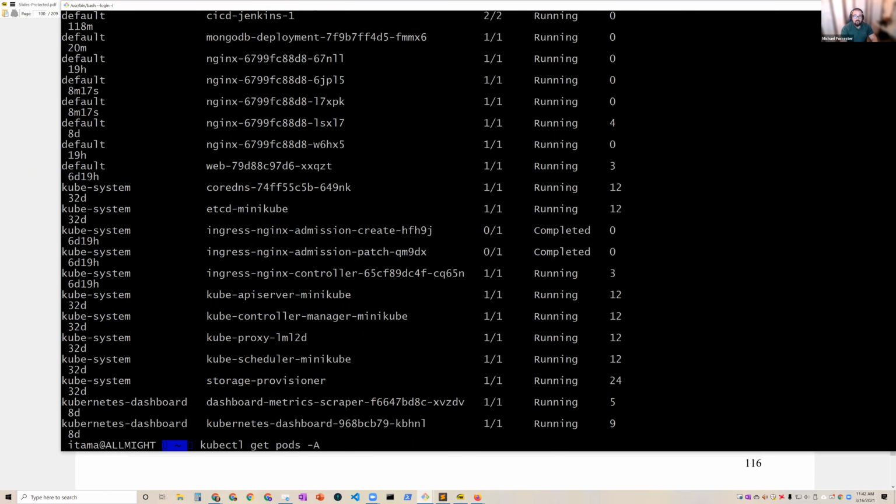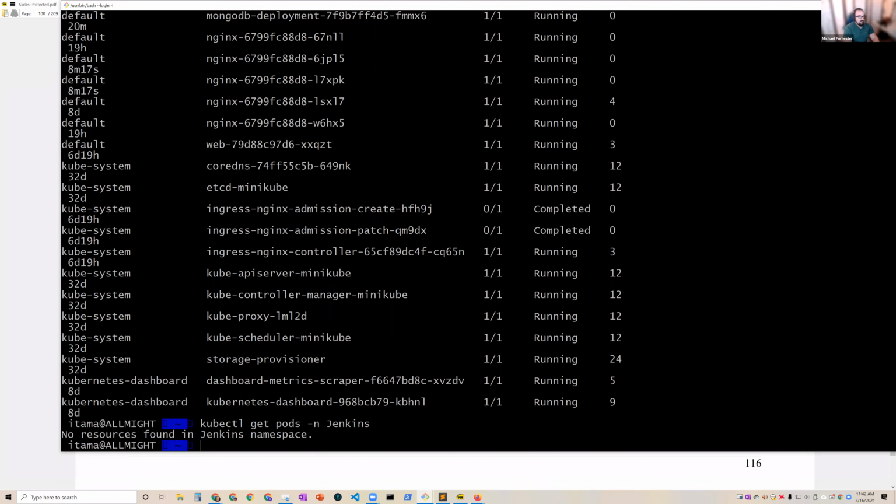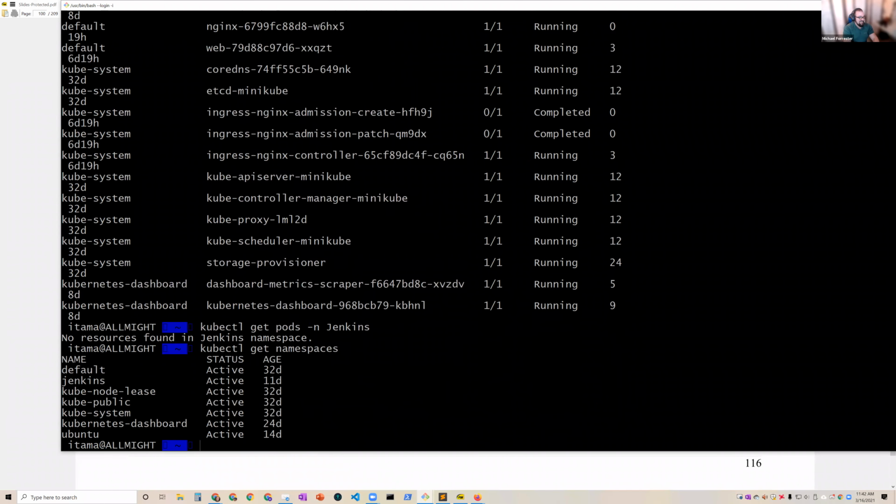So if you come into a space and you don't see your particular pod, it's probably because contextually you're running in the default namespace. If you want to see something in a particular namespace, by the way, I don't have it. Well, do I think we run in Jenkins? Let's go take a look at namespaces. Yeah, I don't have anything running in Jenkins. Let's see. I should though.